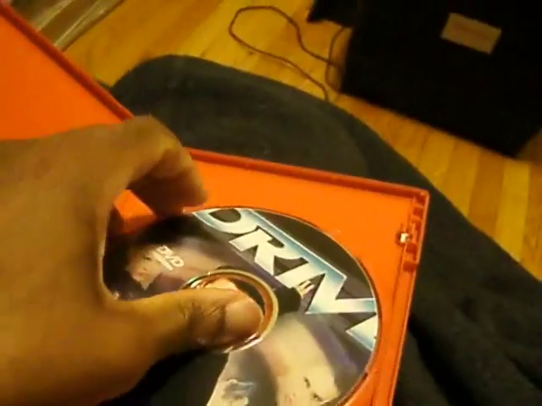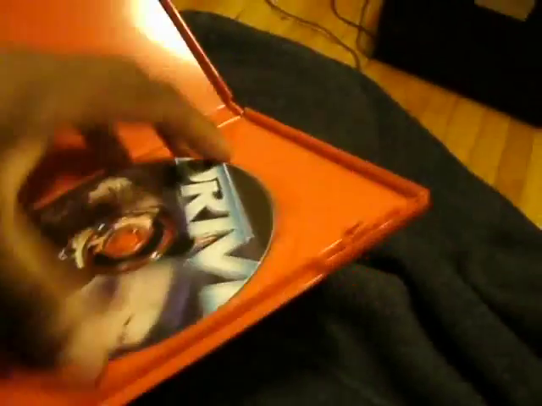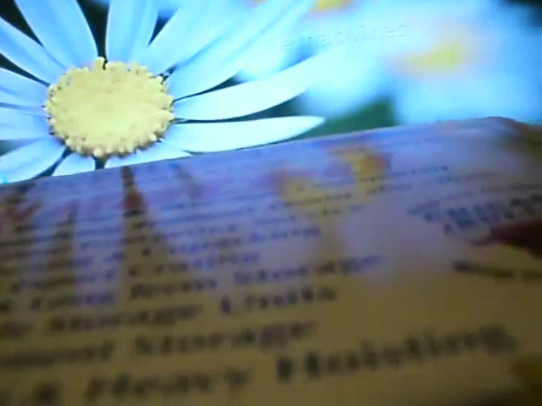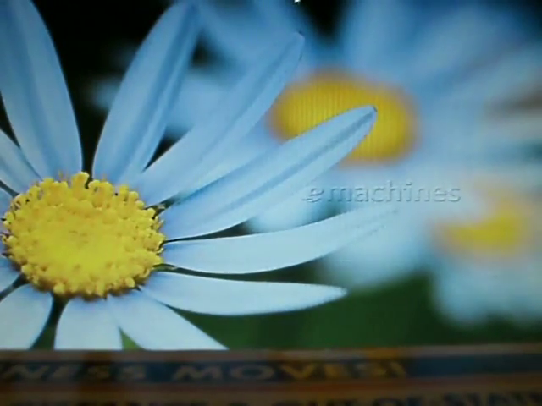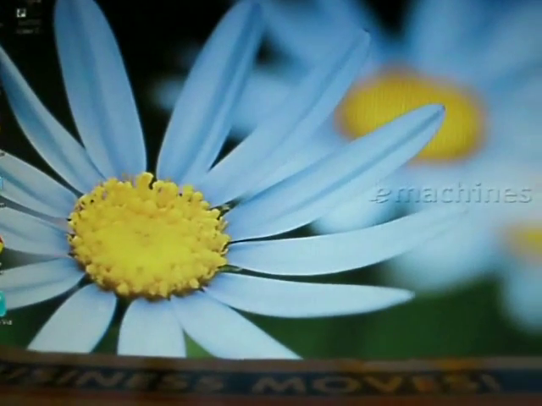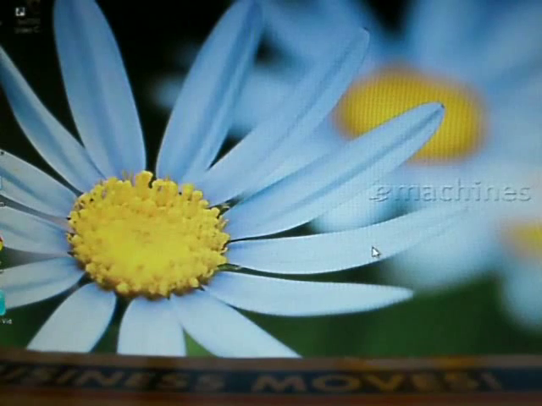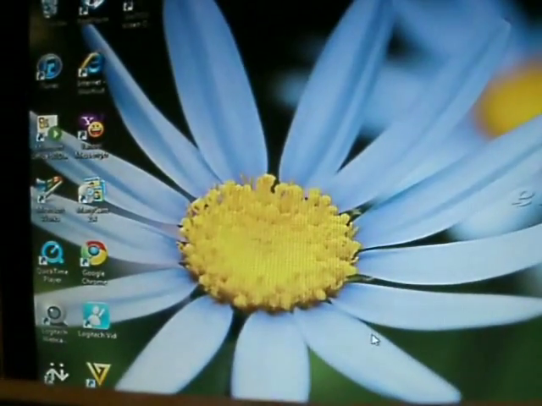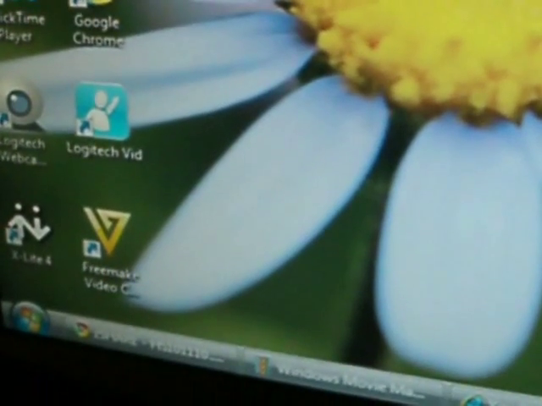Alright, so you just open this up. Then you just pop this movie in. Now wait until it loads up. It is loading, so okay, now here's what you do next. This is the second part. Then you open this up.